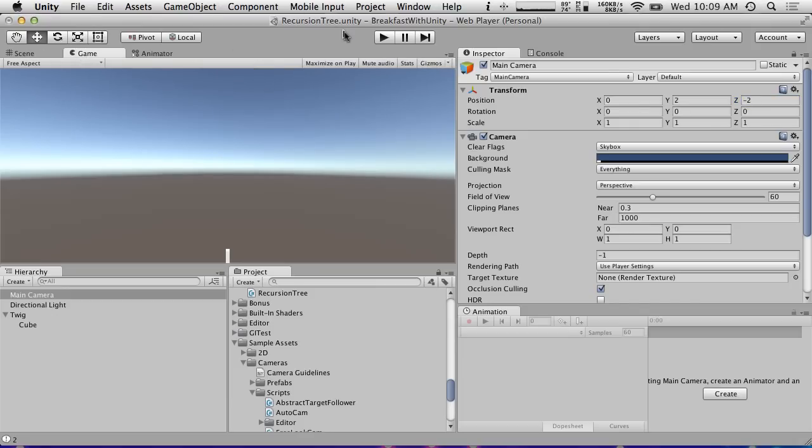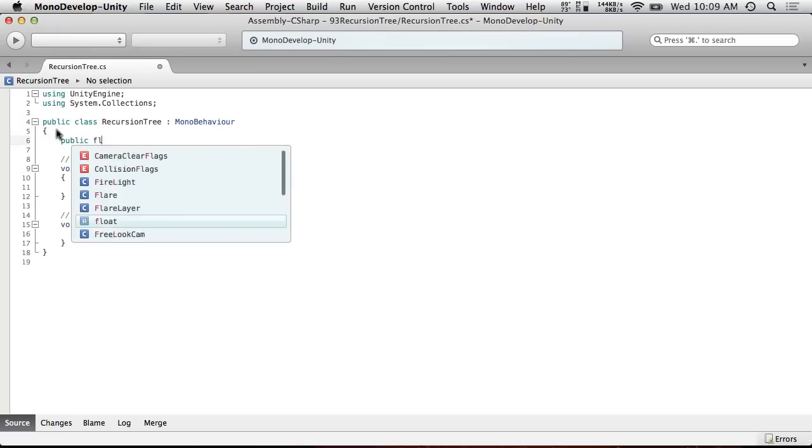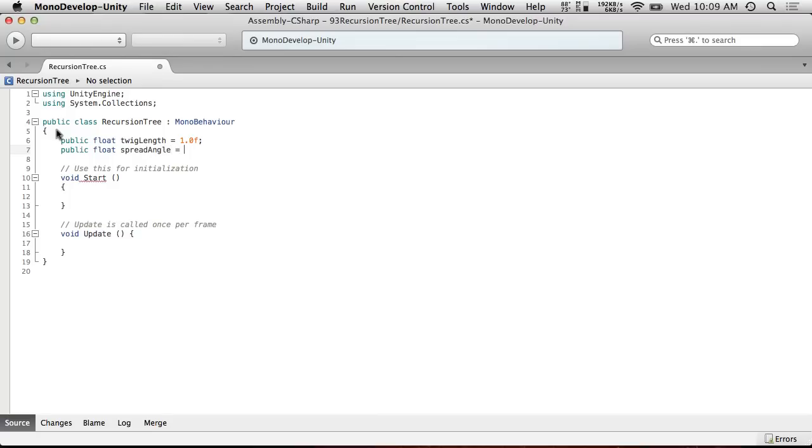All right, so now we're going to write our function. So what we're going to do is we're going to need a couple variables here. We're going to need a public float twigLength equals 1.0f, and we're not going to probably change that, but this is just in case you wanted to have twigs of a different length. We're going to do public float spreadAngle, and let's just default that to 30.0f. That's probably too much. I don't know. We'll find out.